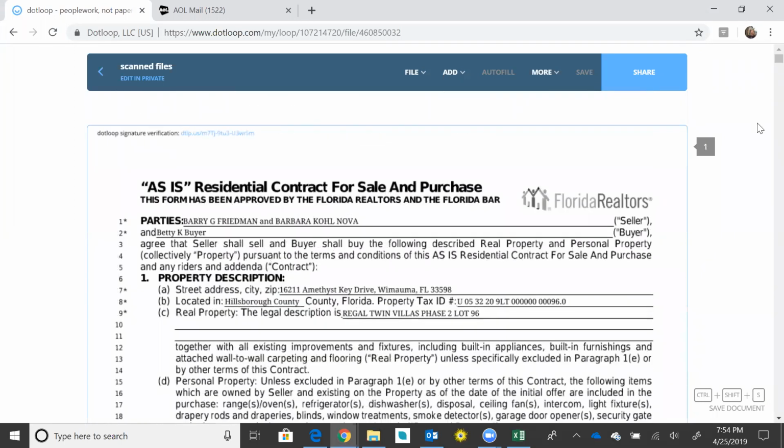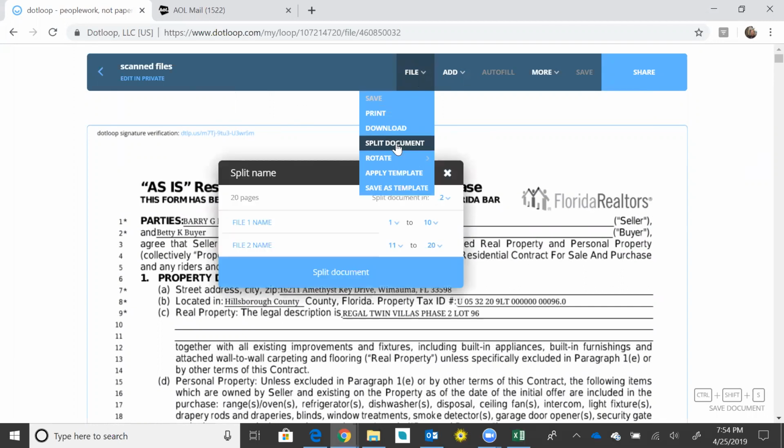What am I going to do? I'm going to split it. .loop has a split document feature. I go to File and Split Document. I need to know, of these 20 pages, how many documents am I going to split it into? Well, gosh, I forgot to count. That's okay.